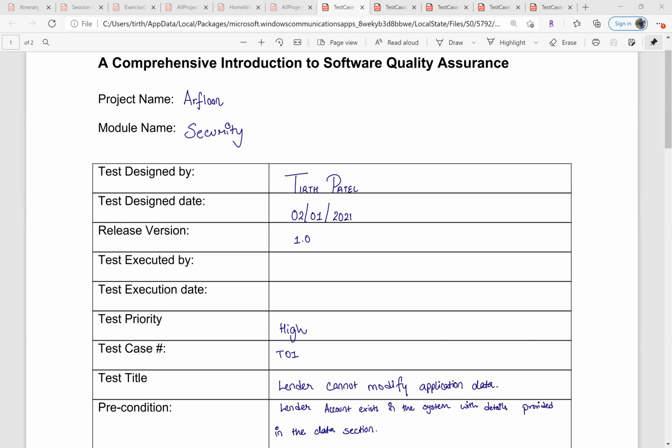Sure. So basically mine was how the lender cannot modify the application data. I started by saying that the project name was rflown and the module name was security, just for the reason that this is an application where someone cannot get the access. So that's the reason I said security for the module.